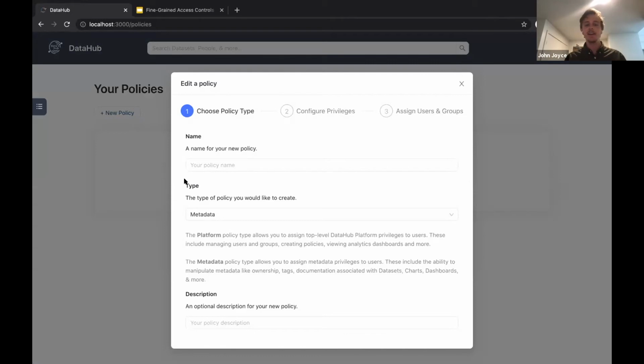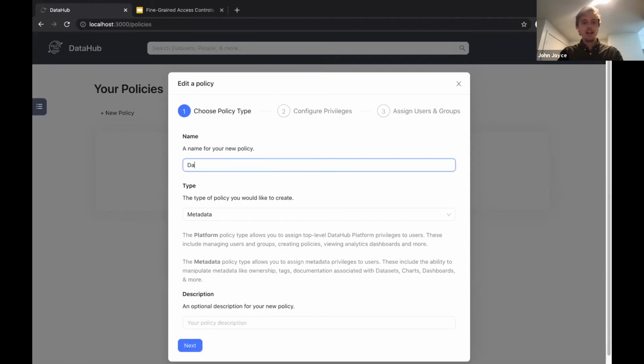And what you're going to see here is a workflow that roughly models that policy structure that I talked about previously: actor, object, privilege. So I'm going to start by giving my policy a name, and I'm going to use the example from the slides. I'm going to say data sets, owners, documentation policy, right? So basically I want to say that owners can update documentation, but that's it, about a particular data set.